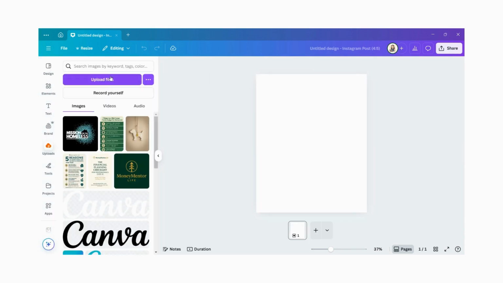Now I'm scrolling through my previously saved projects. These are super helpful when you want to reuse a consistent style across posts or blog visuals.